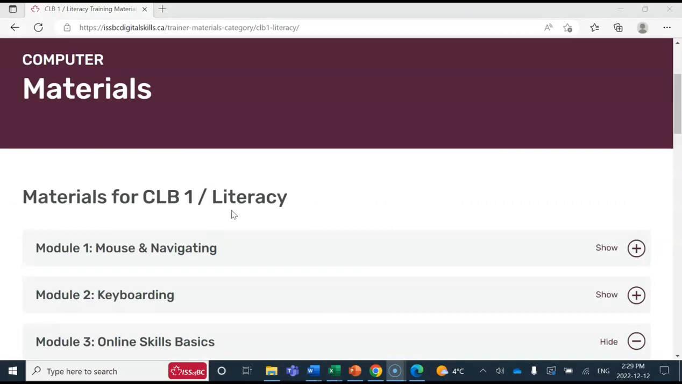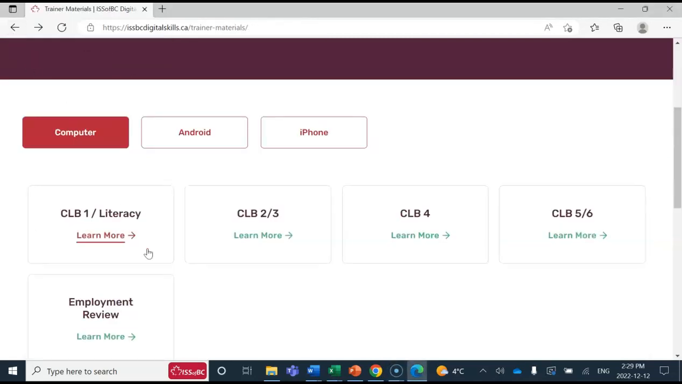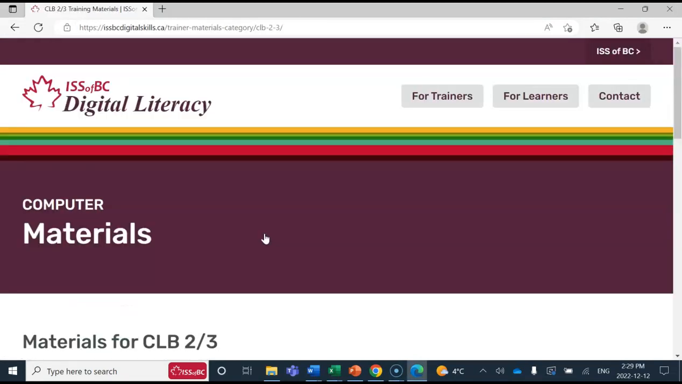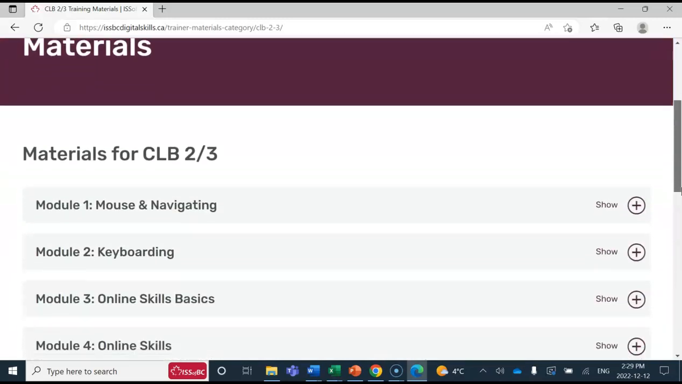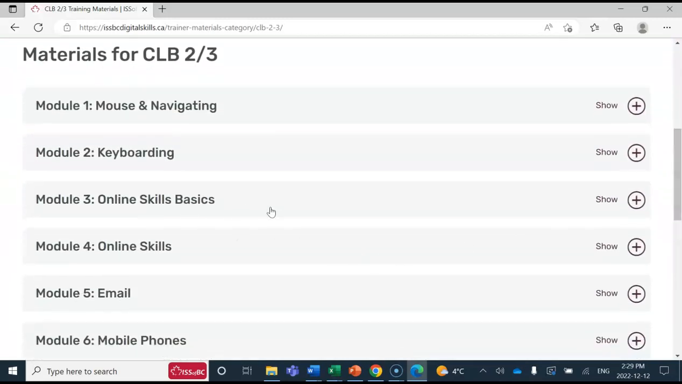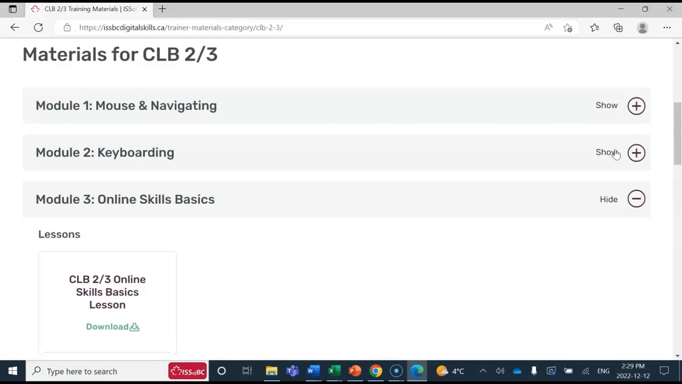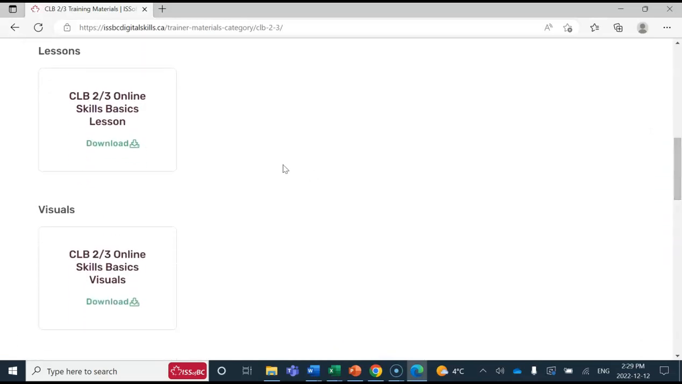Let's look now at the CLB2-3 version of the Module 3 Online Skills Basics. Go back and find CLB2-3, click on it, then find Module 3 Online Skills Basics. Click on it. You see the lesson and the visuals. These are in separate tabs. You need to download both the lesson and the visuals.